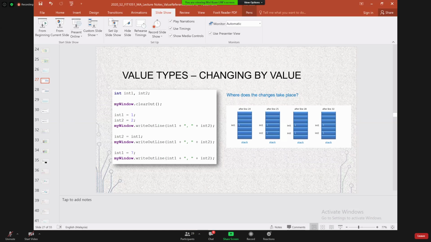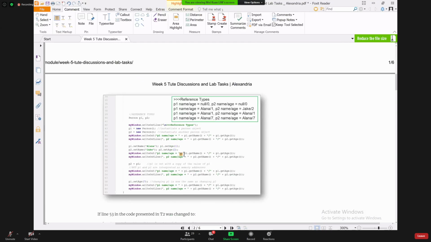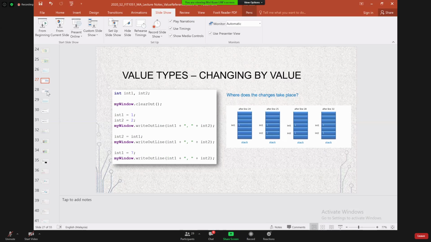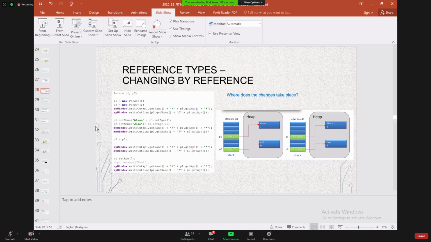Okay, the confusing one would be example 2, right? On person P1, P2. Person P1 and P2 are of reference type or object type, right? So where does it take place?